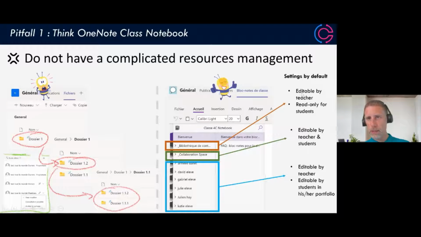The contents library is editable by teachers and read-only for students. The collaboration space is editable by teachers and students. And the student portfolio is editable by teachers and editable by students in his or her portfolio. So you have this solution, and it has interesting settings. If you're running a Teams class, do not forget to use the OneNote class notebook, because it is the tool to properly run resources and online classes inside the team. So that was the first pitfall.